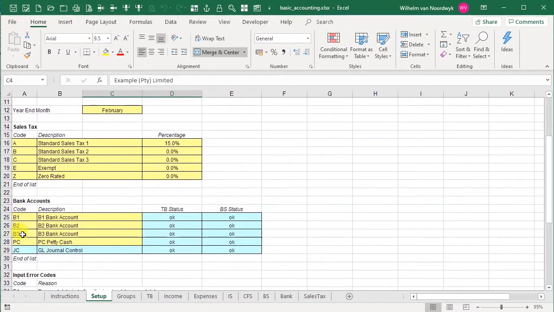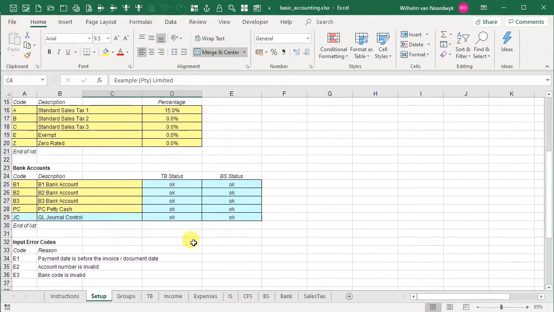There are basically 3 bank accounts, 1 petty cash account, and 1 bank code, which is used for general ledger journal entries. If you want to add additional bank accounts, you just insert a new row, enter the bank code and description, and copy the formulas in these columns. The input error codes at the bottom are provided for information purposes and relate to the error code fields on the income and expenses sheets.